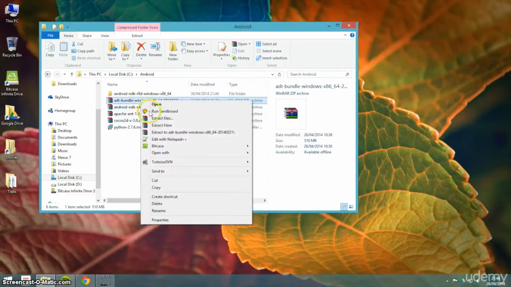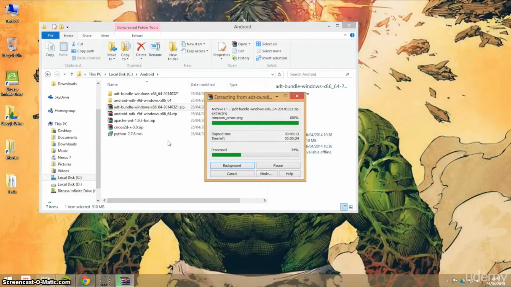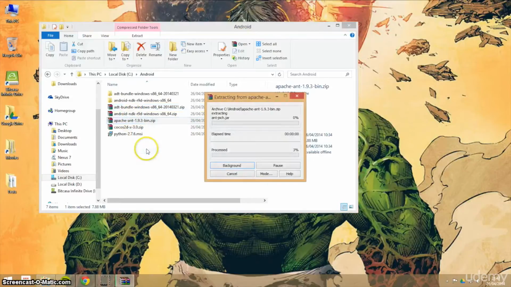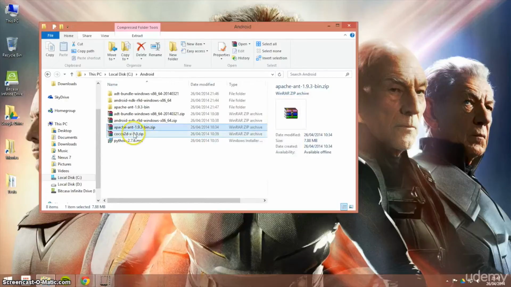Now the NDK has downloaded, just extract the next item, which is ADT. This is a lot quicker than the NDK, fortunately. Next, going to extract Apache Ant. And finally, Cocos 2DX.